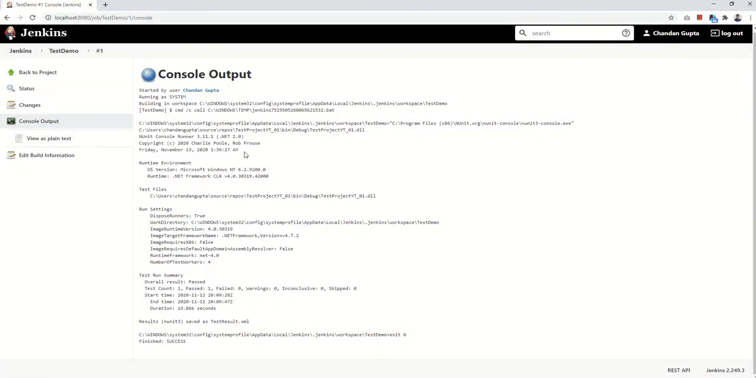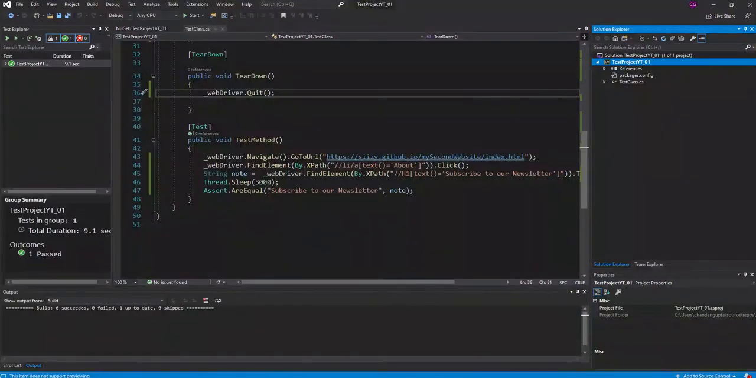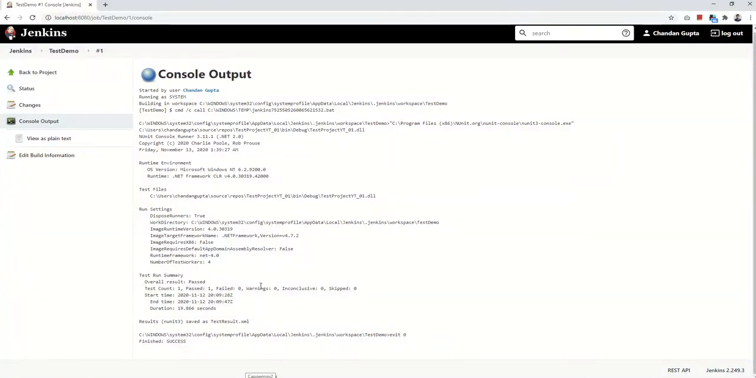But if you notice, there was no Google Chrome invoking like the way it was when I ran using Visual Studio. The reason is we are running Jenkins as a service. I read this on the internet, and there are a lot of people who have complained about this, that you are not able to see the UI or the actual test execution, the invoking of Google Chrome and clicking the buttons and so on. You are not able to see that.